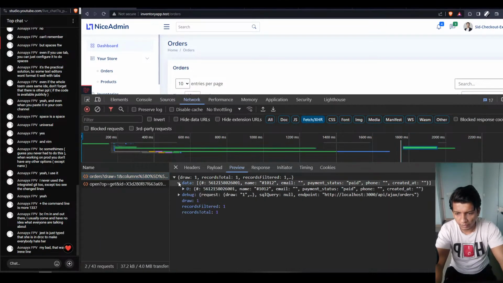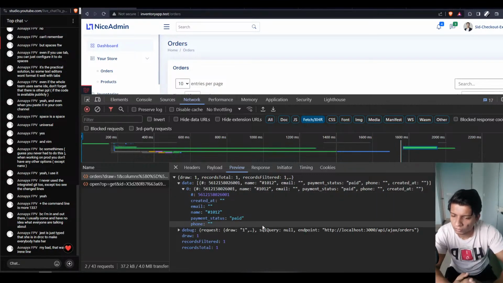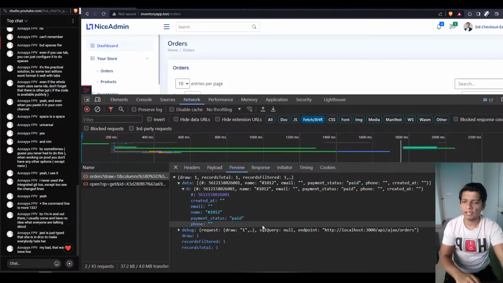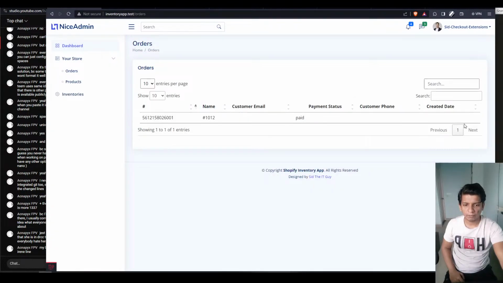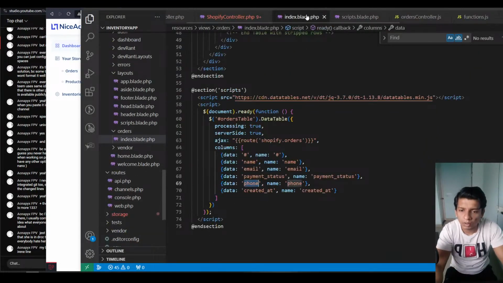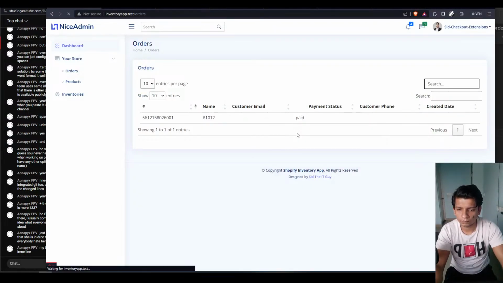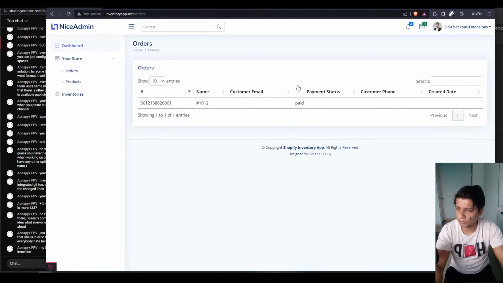Customer email is blank, and unfortunately that can't be fixed right now because I don't have it. Okay, anyway, so now that we have the orders page up, why are there two data table elements here? Oh, okay, that's why. So in index, I think I can move this one. Yeah, now it's fine.